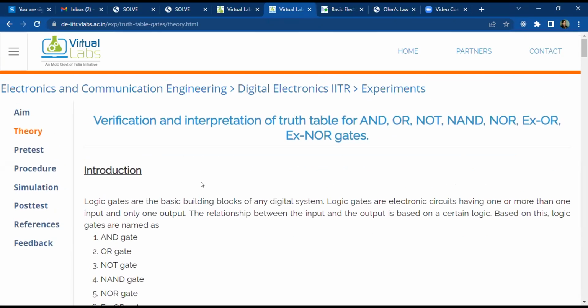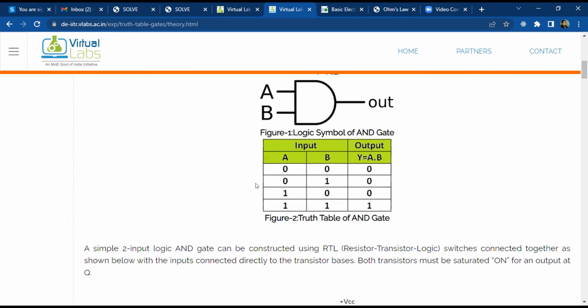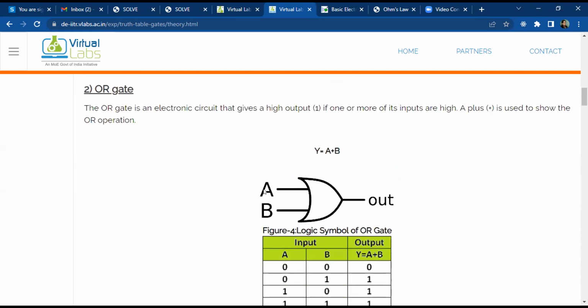So here our experiment name is verification and interpretation of truth table for different logic gates. We have all the logic gates given under the theory part, and the logic symbol for each gate and the truth table are given under the theory part.